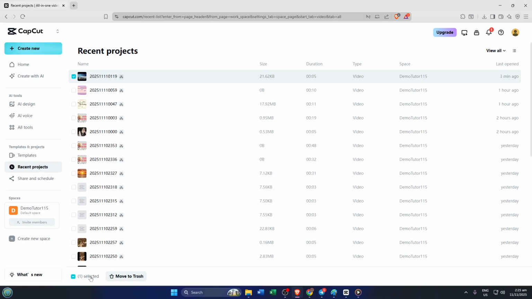If you want to select more than one, just keep tapping on the others you want to delete. As you select more, that number will increase. Watch it climb as you work.